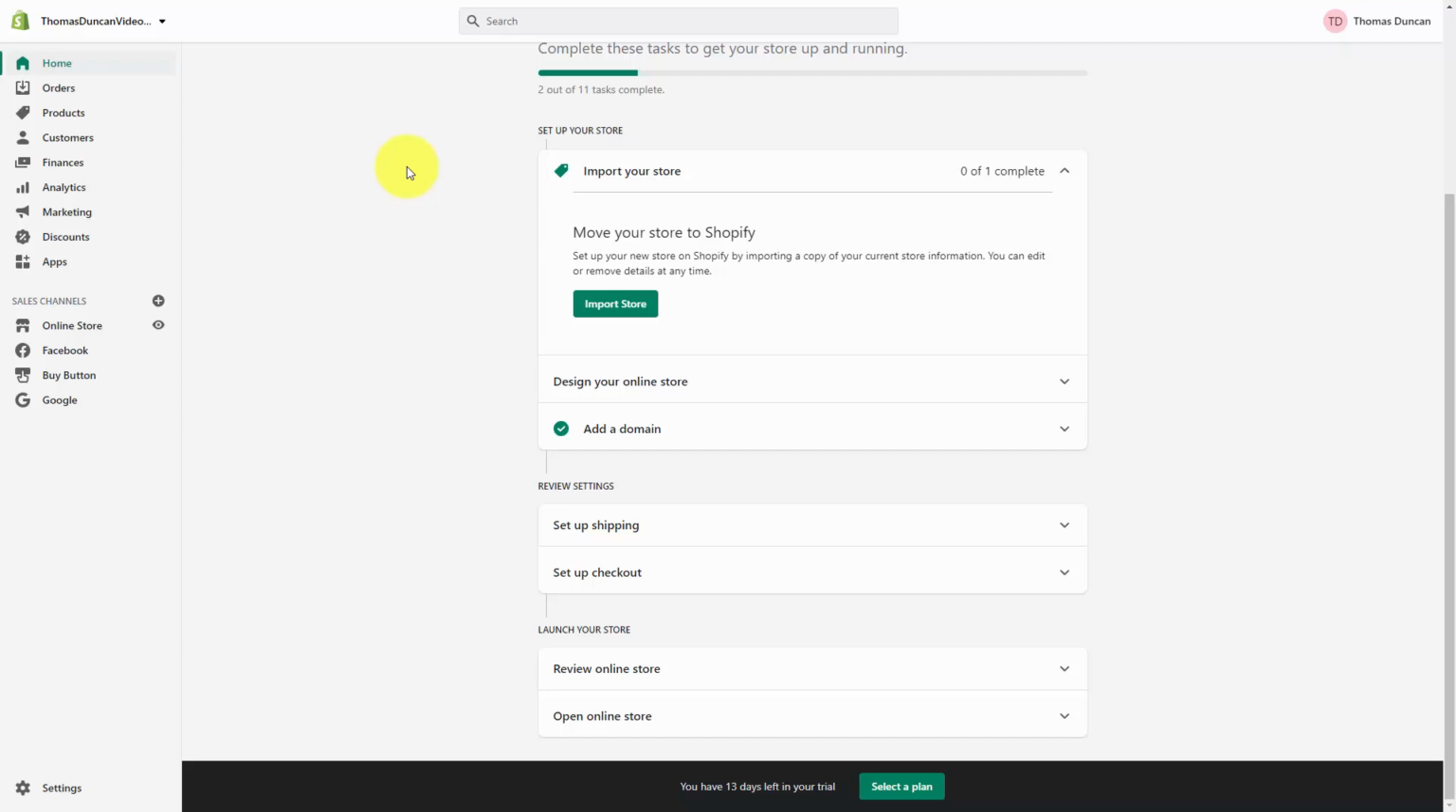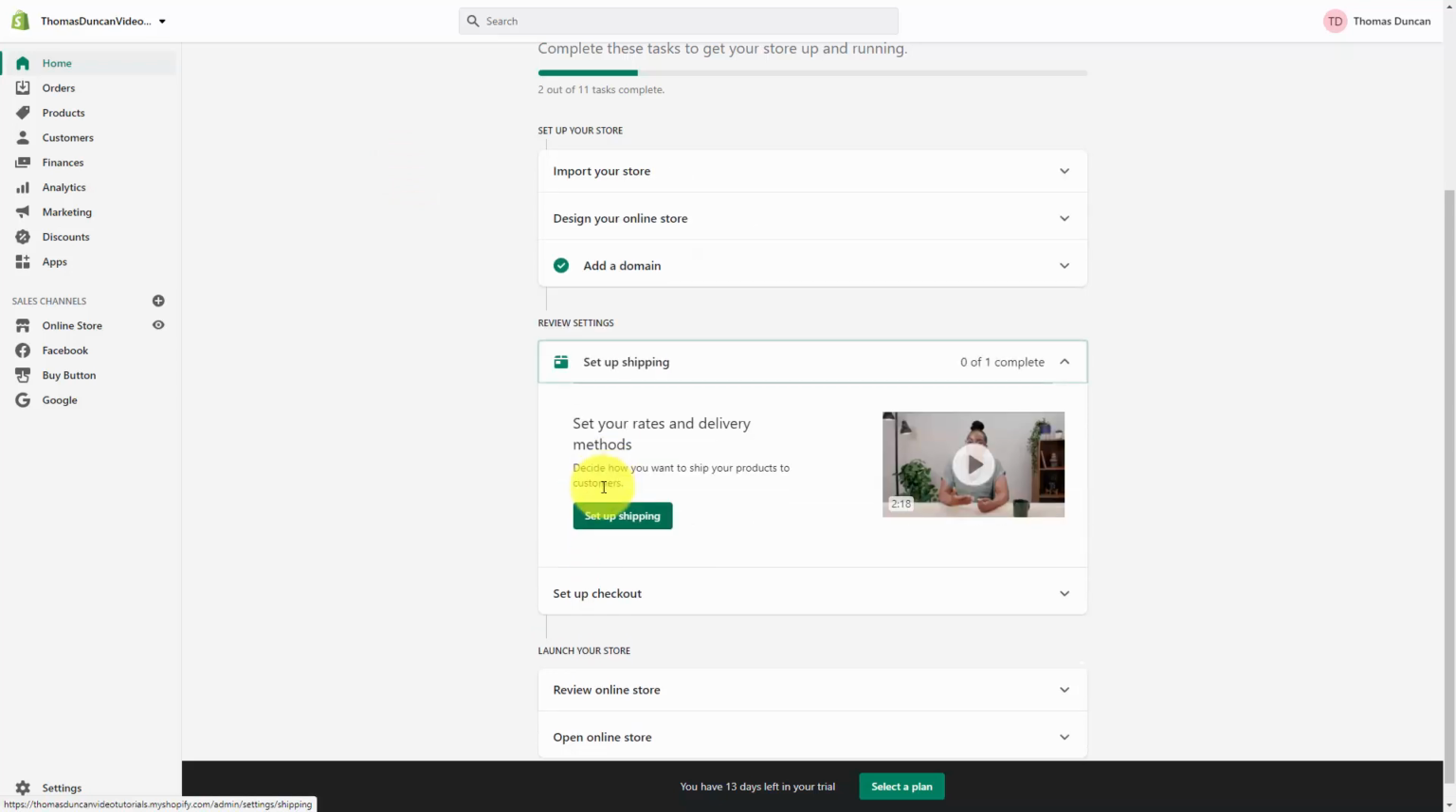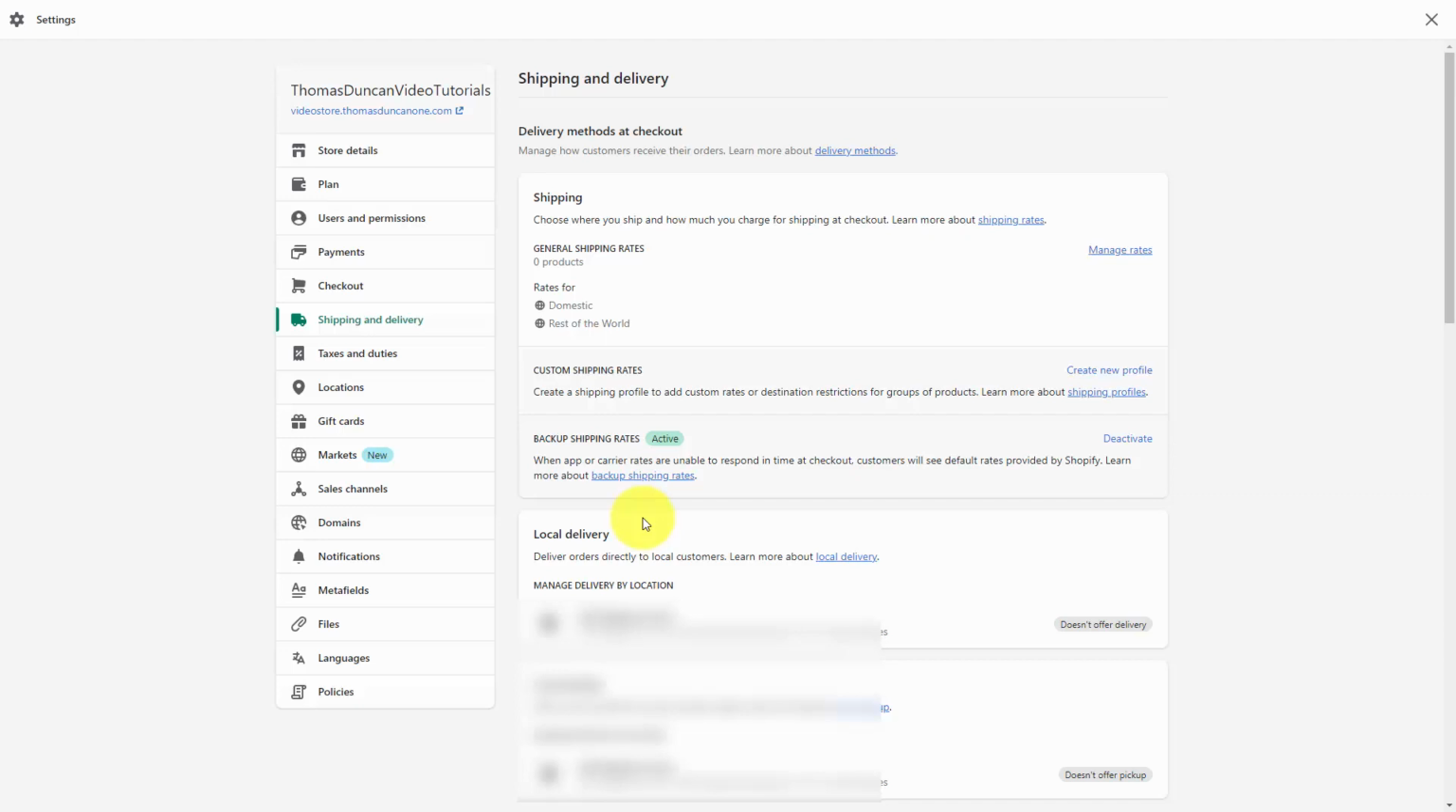Welcome back. Now, if you're going to be selling physical products and you're going to be shipping your goods, you're going to need to set up shipping. You're going to click this button that says Set Up Shipping. Now, some of the information that you specify will be determined by where you live in the world.